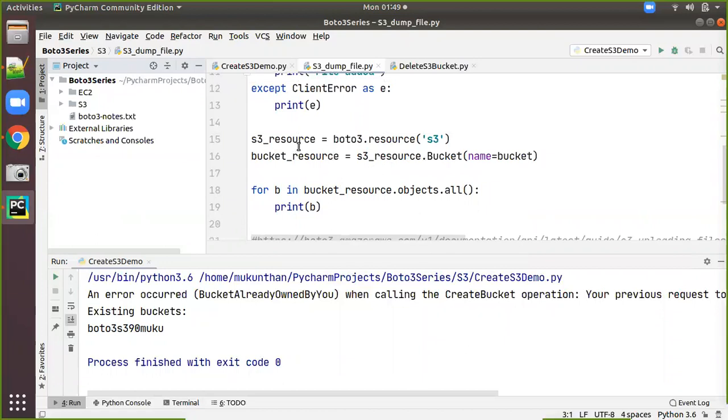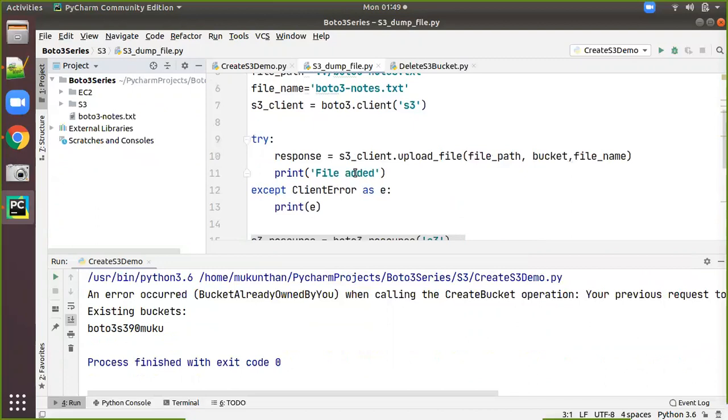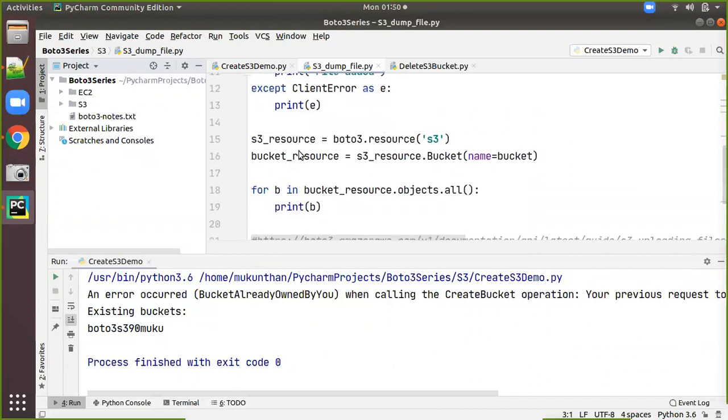Now I have created the S3 resource, and for the bucket I need to give the bucket name. That means inside the S3 I need to create the bucket resource. For that I am using the same S3 resource dot bucket, and I will be giving the bucket name which I used to place the file. Now my bucket resource is available.